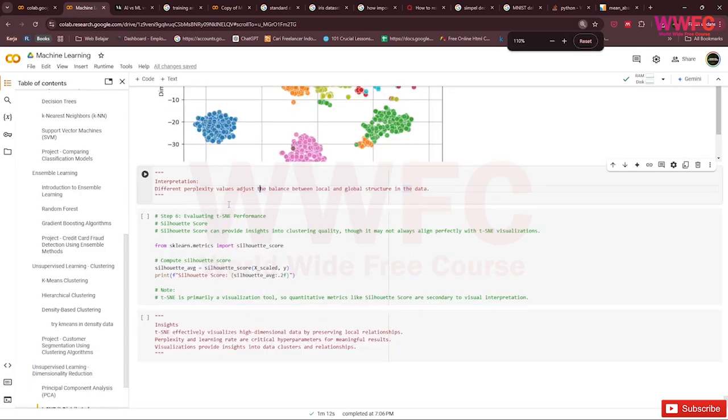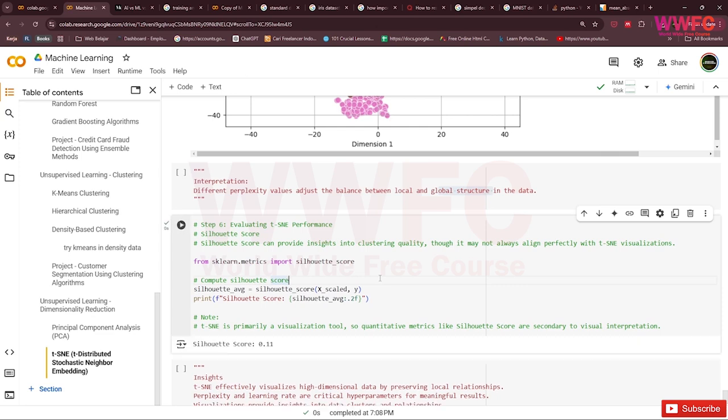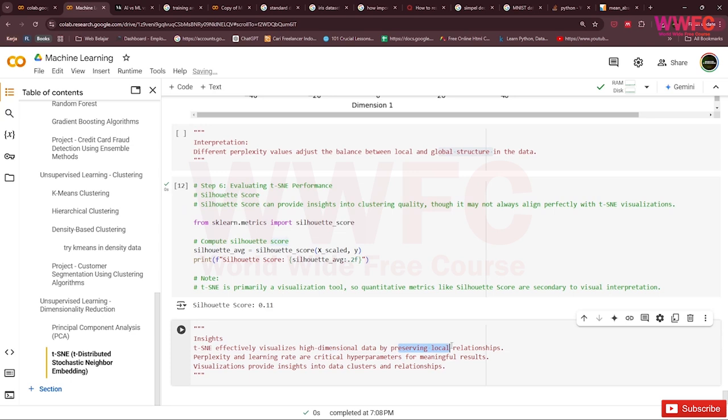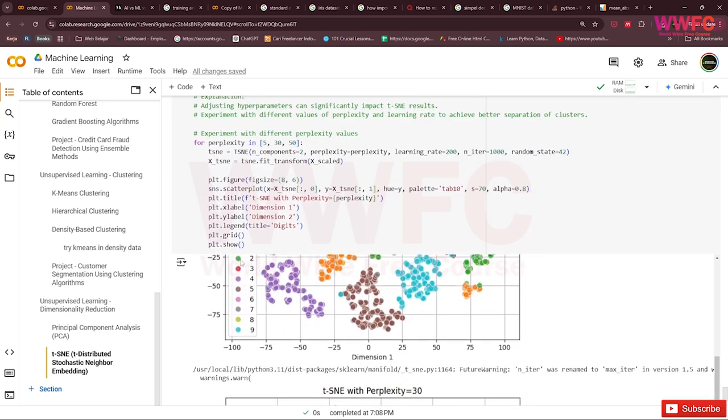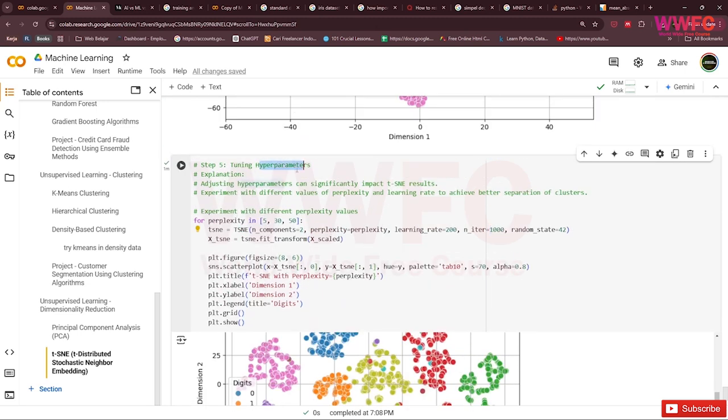The perplexity value adjusts the balance between local and global structure in the data. So we want to check, maybe the average silhouette score is 0.11. tSNE effectively visualizes high-dimensional data by preserving local relationships. Perplexity and learning rate are critical hyperparameters for meaningful results. So we use this perplexity, right? How about the learning rate? We change it to 200, 100, or maybe 500, and we want to check the hyperparameters also. This is called tuning hyperparameters.